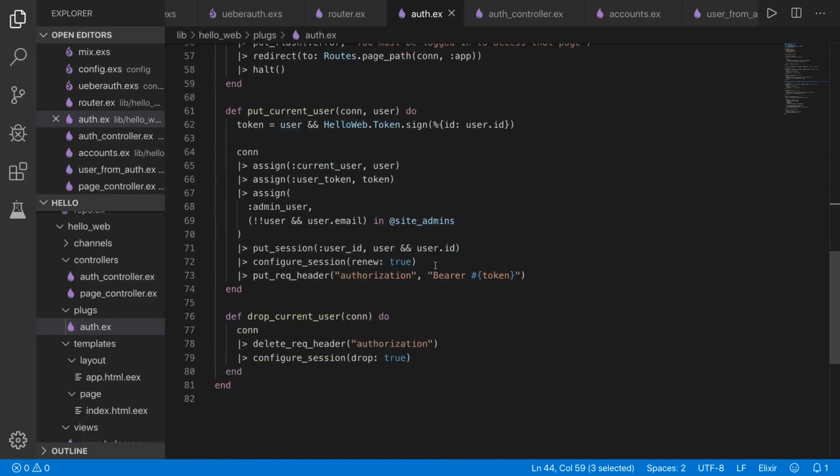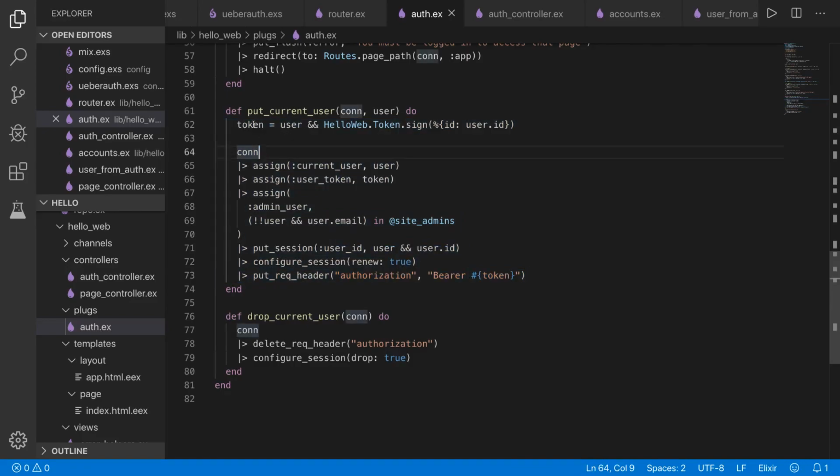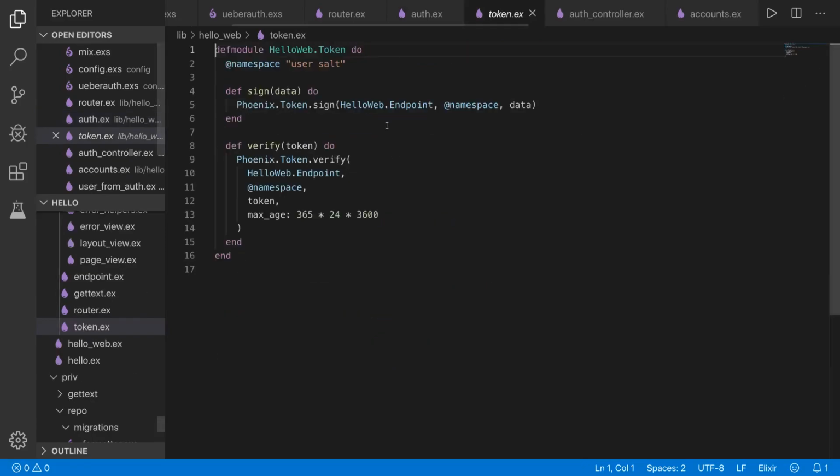Put current user is where we're putting all the logic for somebody signing in. First thing we do is we generate a token, and we would use this for channels or any non-HTML request. This hello web.token is a very simple module that uses phoenix.token.sign to sign a token, and then there's a verify function that will use phoenix.token.verify and pass in these options, which are all fairly standard. So it's just a simple wrapper over Phoenix token.